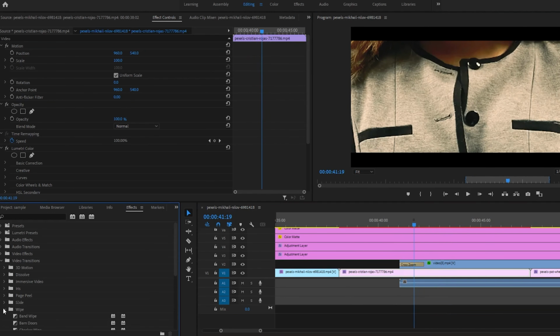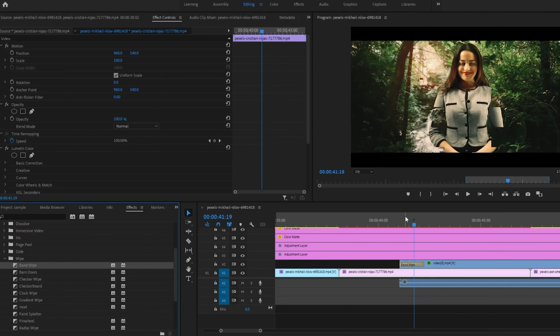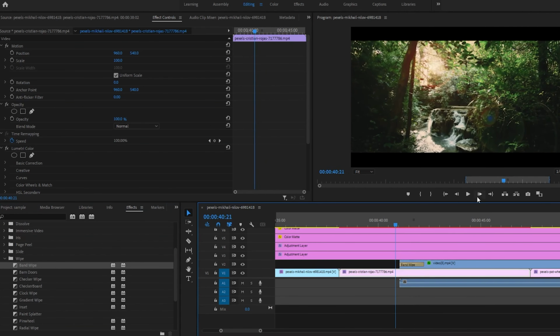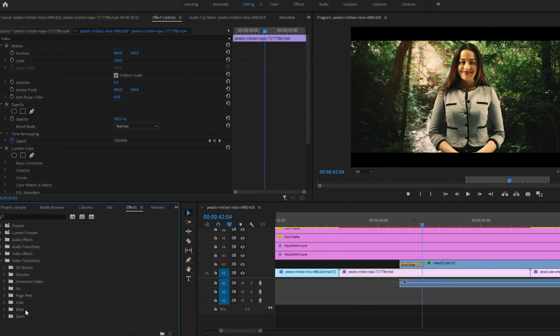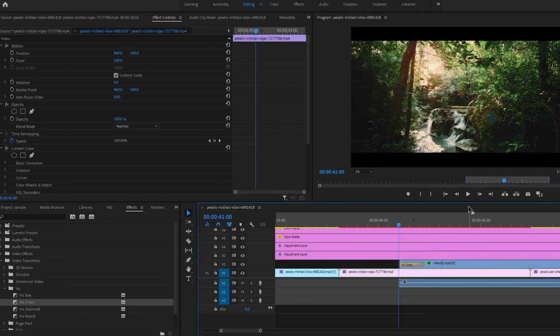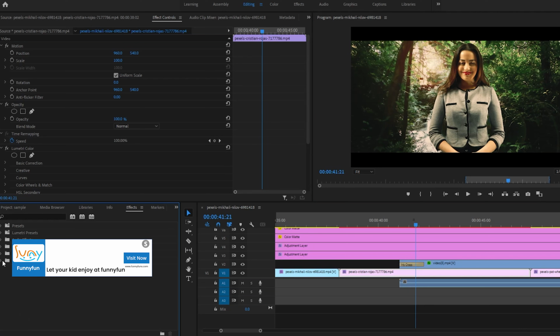Then we have Wipe. In that you have Band Wipe. You can make a good transition with this by customizing its settings. You can also try all the transitions one by one to find the better transitions for your videos. So these are some transitions in Adobe Premiere Pro and you can apply them in your video and be as creative as you can. This is it for this topic. We will discuss audio transitions in the next topic.